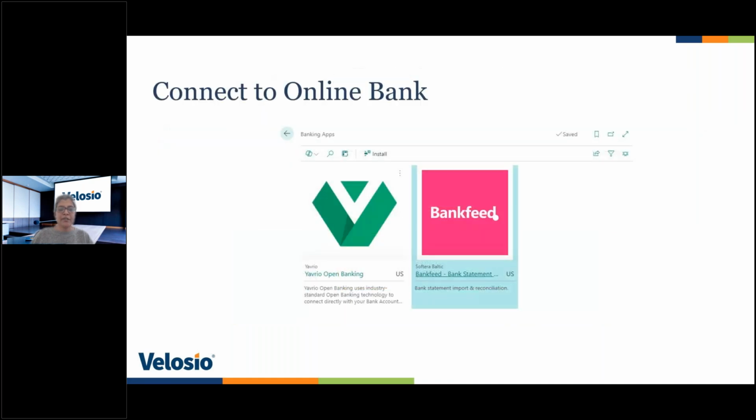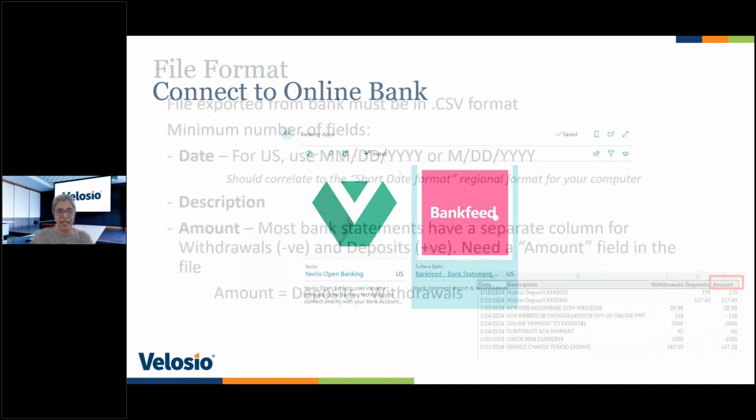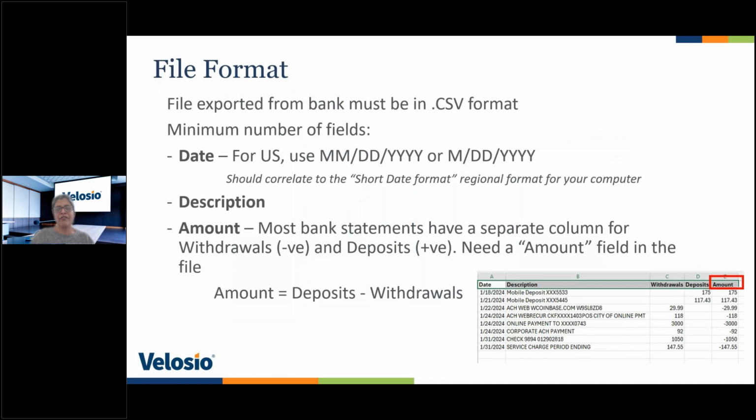Now you can connect to the bank online using Yavrio, Yardley, or any of these other third-party solutions, and it pulls in the transactions automatically. I will tell you that for certain banks, this is seamless. It saves a ton of manual work, but not everyone prefers doing that. So for today, I'm going to show you how if you are not directly connected to an online bank, you can still manually import your bank statements.